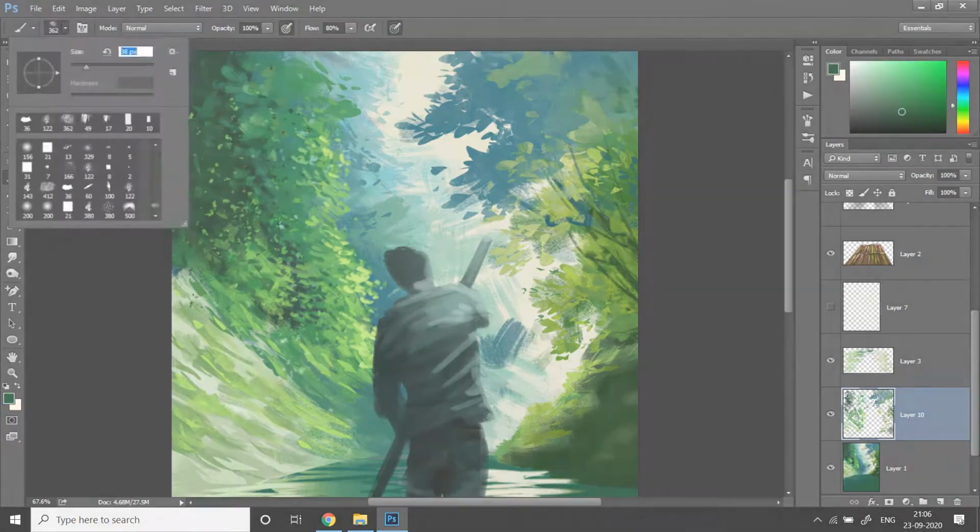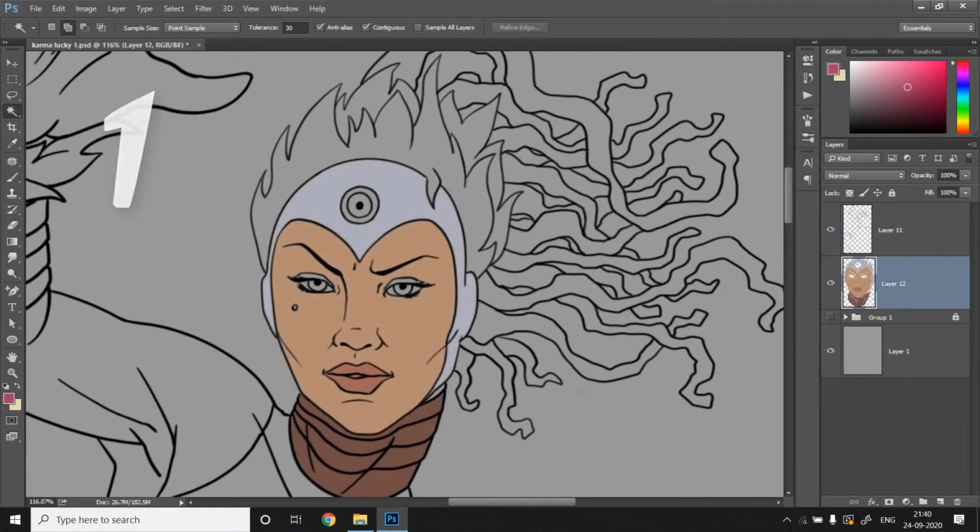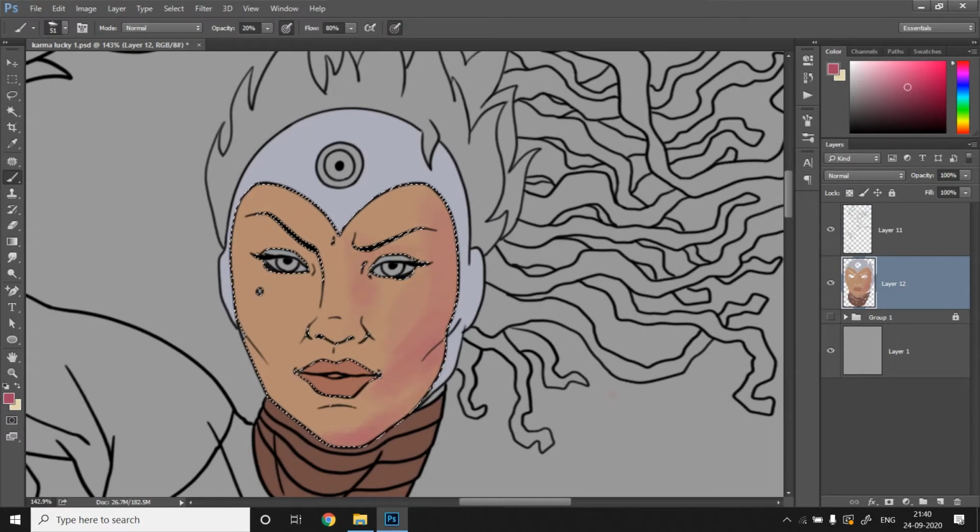Mistake number 1. Not using clipping masks. I've seen so many beginner artists painting everything on the same layer. Lights, shadows, textures, all on the same layer. And later on finding it difficult to go back and make changes.